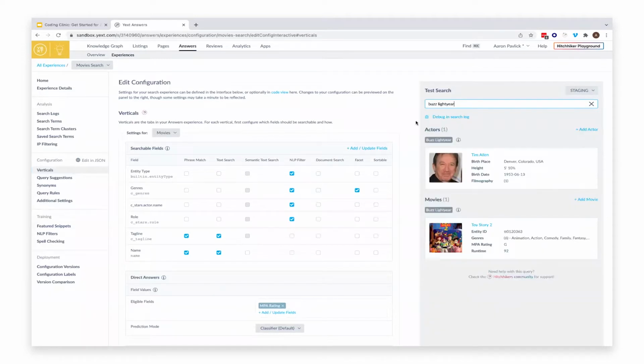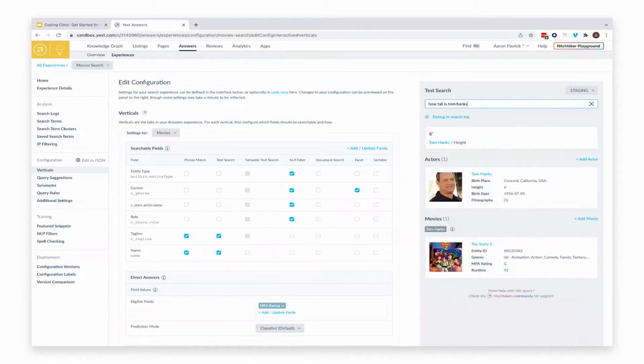And I get the actor that played Buzz Lightyear along with the movie that has Buzz Lightyear in it. And then to demonstrate direct answer, if I were to ask how tall is Tom Hanks, you can see that the answers algorithm actually extracted the string here, 6 foot, from the Tom Hanks entity. Okay, so I feel pretty good about my answers configuration right now.